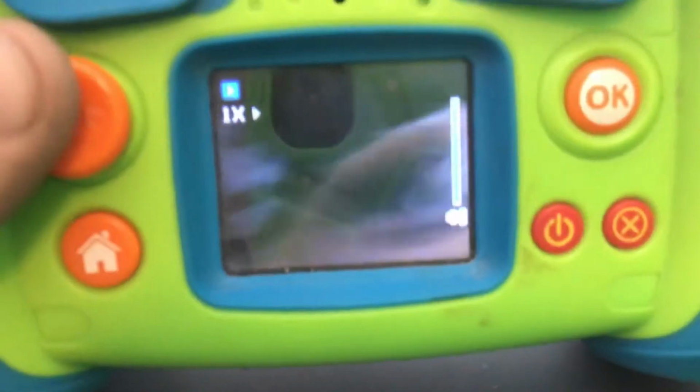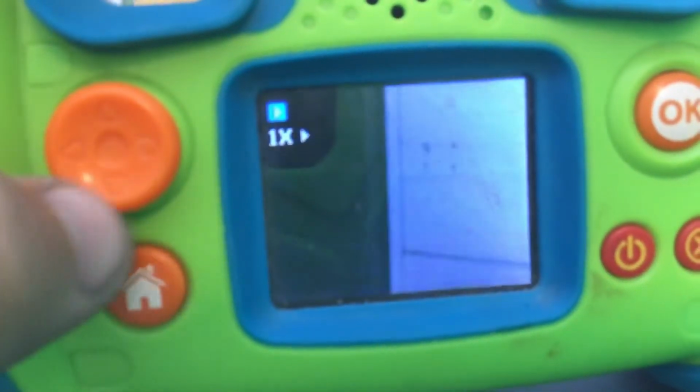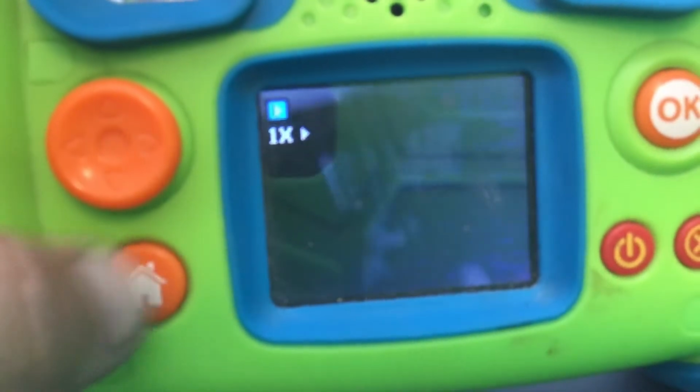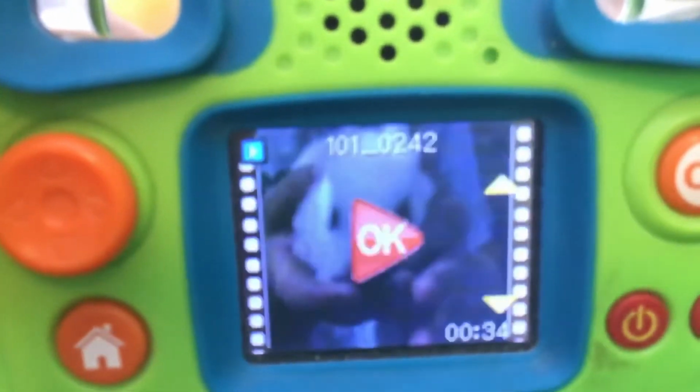Can you turn it off? It's like a bunny or a guinea pig or something. So his name was Snow White or something.